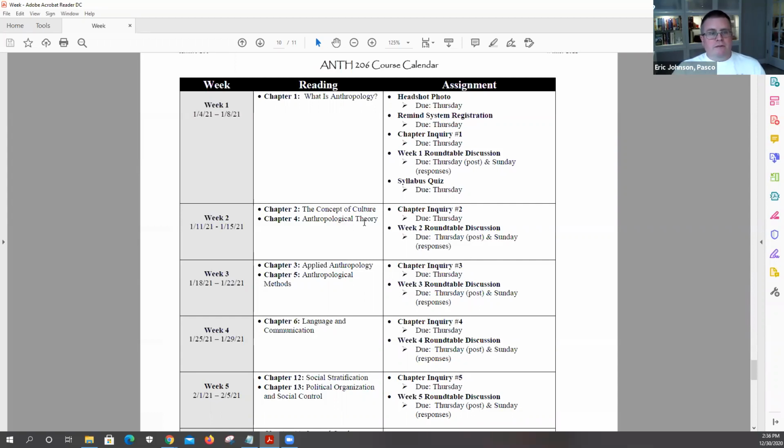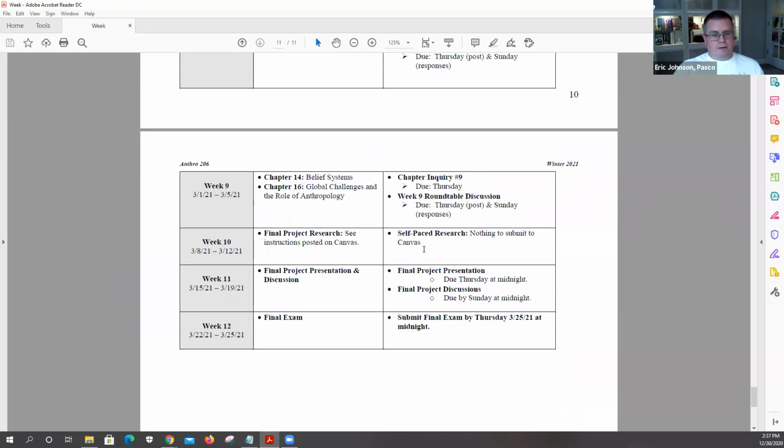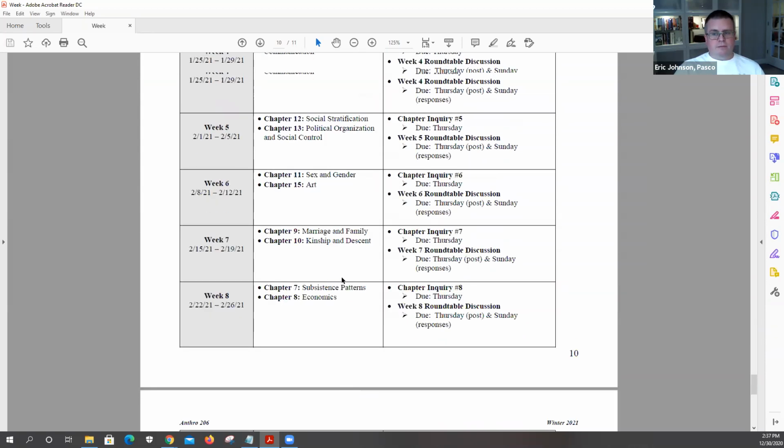Again, I'm going to leave it up to you to read the syllabus to explore what those assignments entail. And that's going to help you when you do the syllabus quiz. So this is the calendar. It tells you what we're doing each week and until the final and the final project and that kind of stuff.